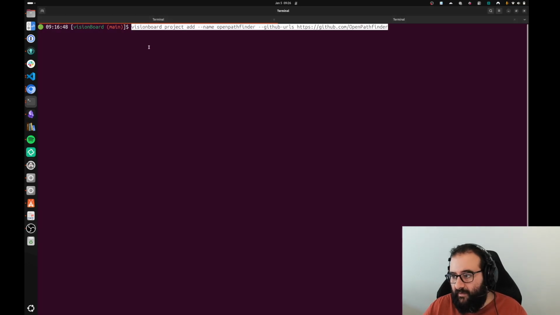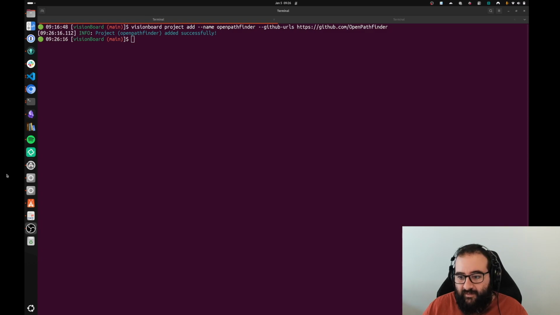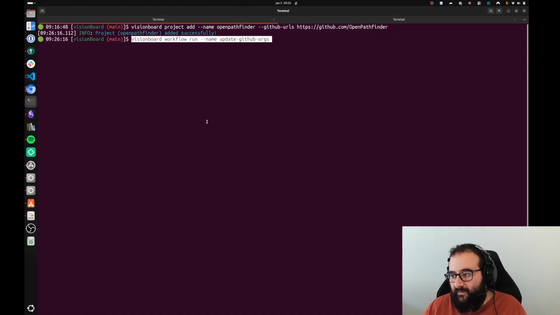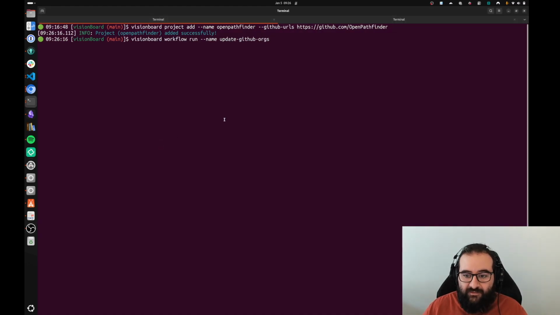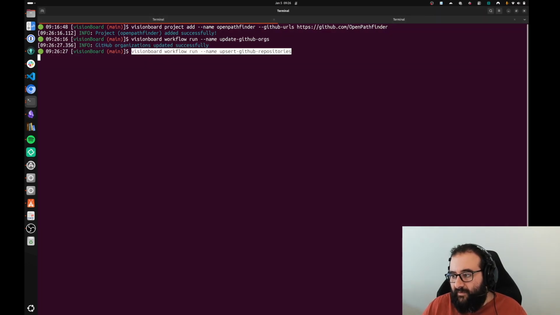So basically we have this command that is designed to add a project. We just provide a name to the project and the GitHub URLs for the organizations that we want to have associated with this project. Once we have added the project, the next step for us is to start to collect information from the GitHub API. So the step is to collect information from the GitHub organization, and then we will do the same thing for the repositories.